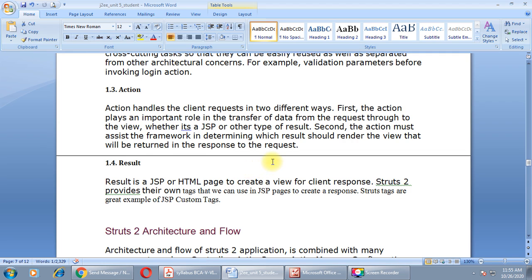Next is result. Result is a JSP or HTML page to create a view for the client response. Struts 2 provides its own tags that we can use in JSP pages to create the response. Struts tags are a great example of JSP custom tags.